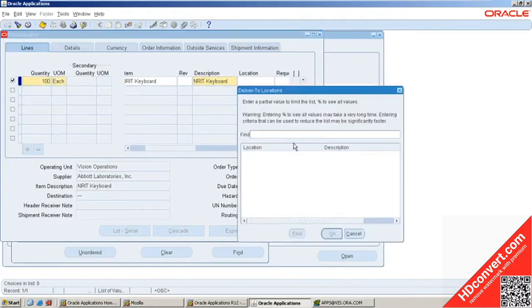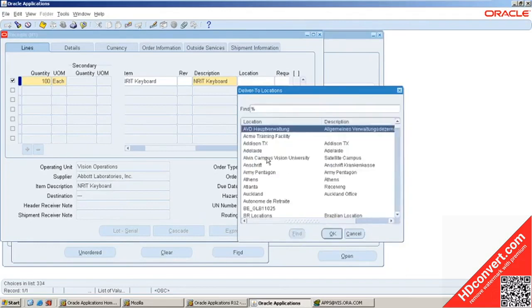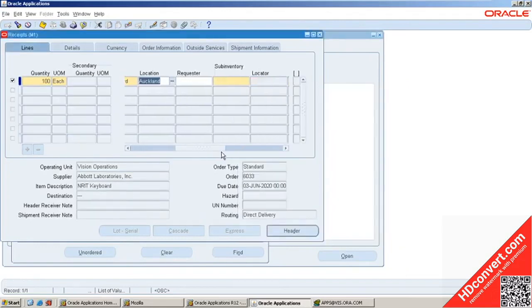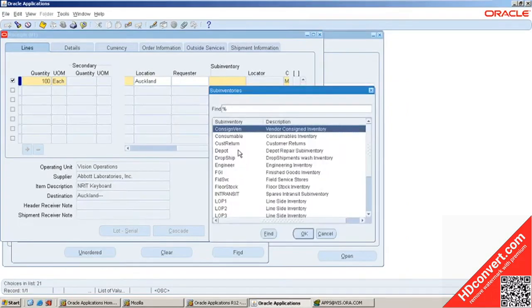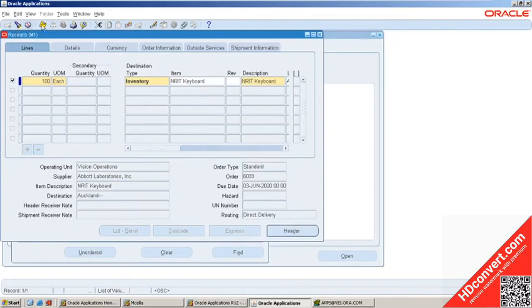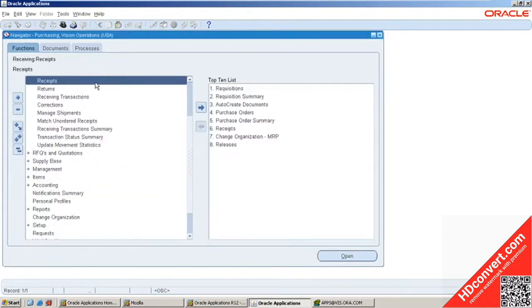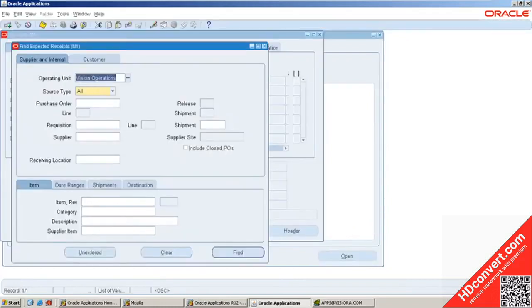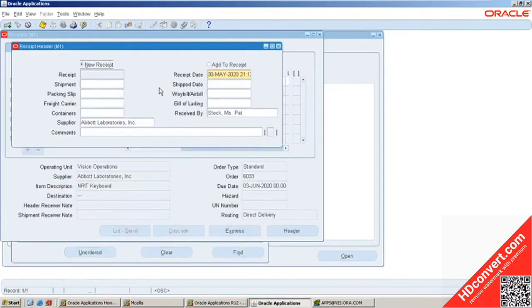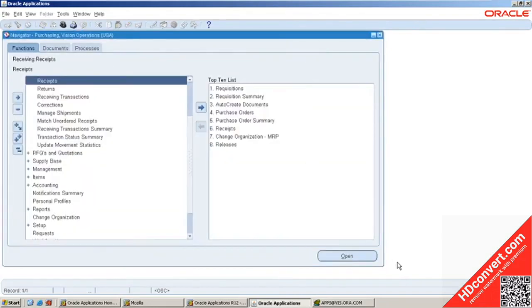Location, fine, client. Sub inventory: select any of the organizations' sub inventory. Now save. Now the receipt has been generated successfully. So here, the shipment number we have to see. Okay.